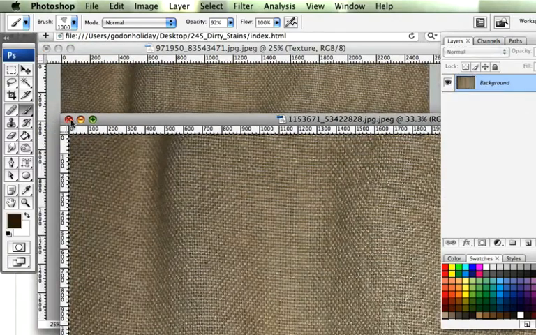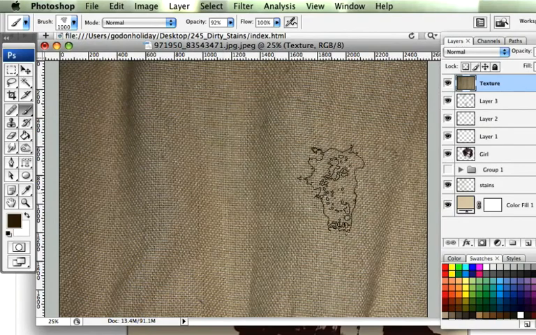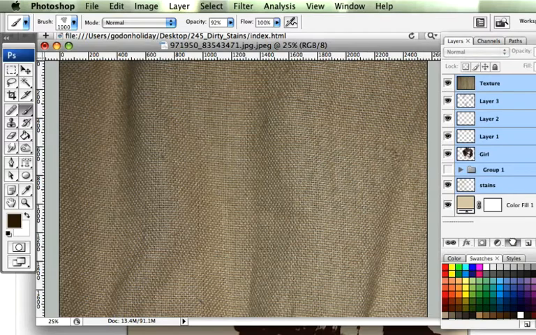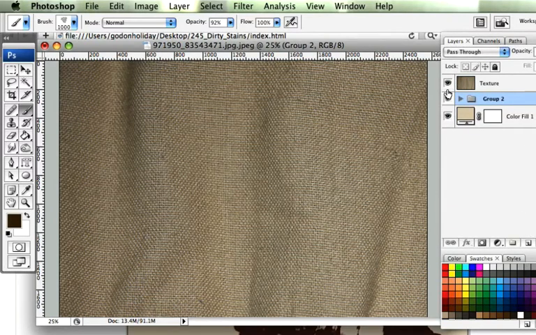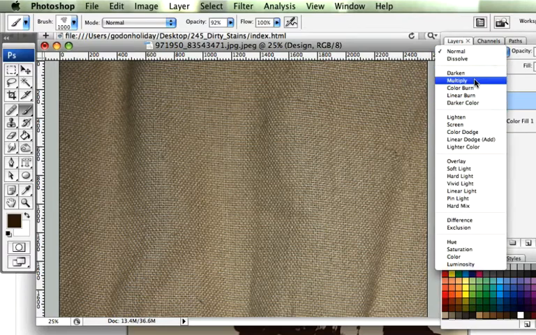Let's close down the original. Okay, so we're going to group all of our layers except for our texture layer and our background layer together. So grab all of these, stick them into a group. Not the texture layer. Okay, so you should get something that looks like that. Into a folder, and we'll just call this the design. We're going to convert that into a Smart Object. Brilliant. And we're going to set the blending mode to multiply.